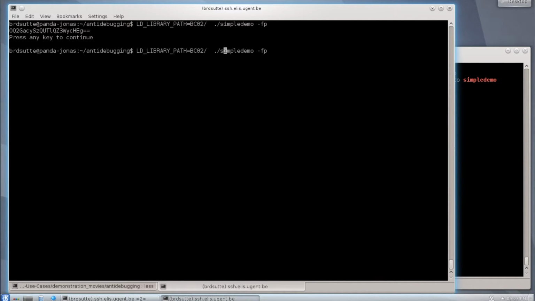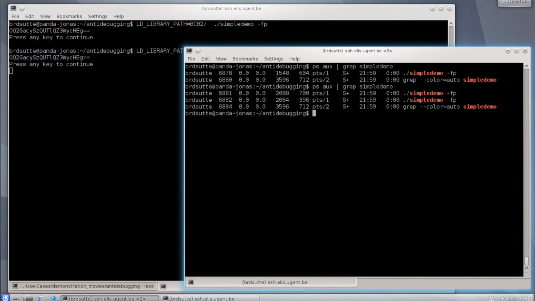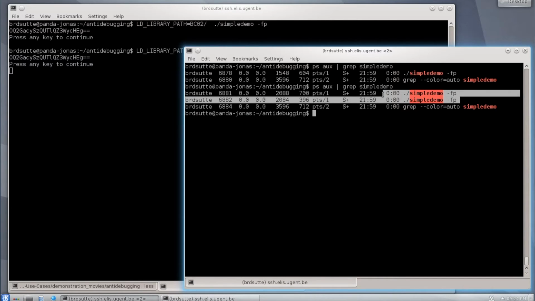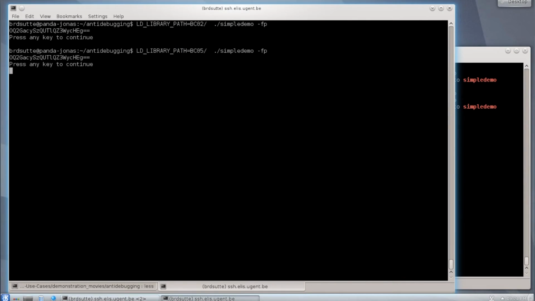Now, if instead of the unprotected library I use the protected library, and again I check which processes are running, you see that actually two processes are running. One, of course, is the debugger, and the other is the debuggee. And you see that the program is just waiting. So that's as expected.